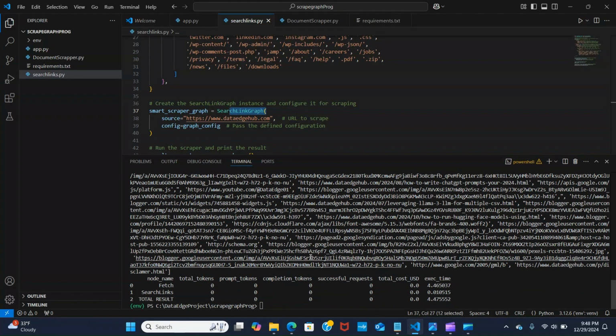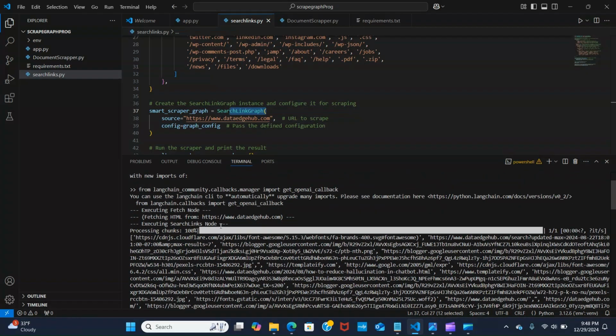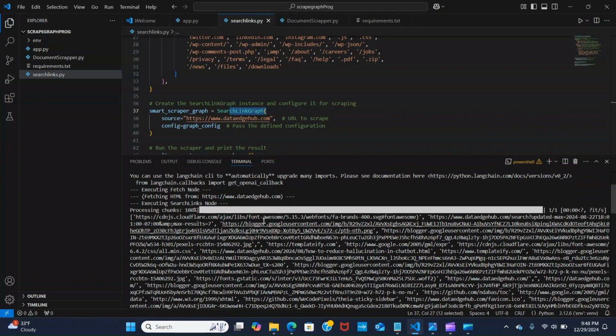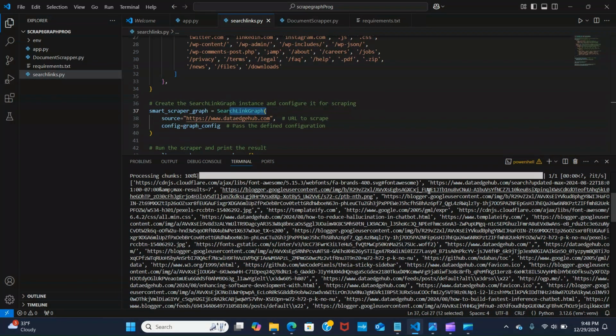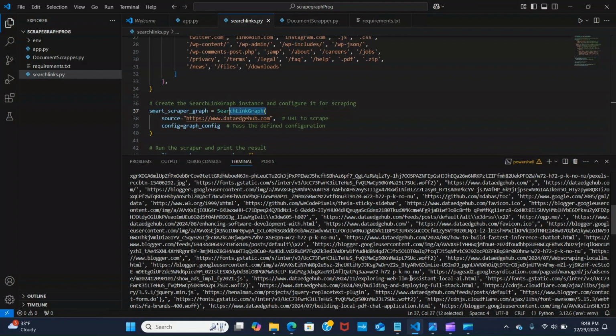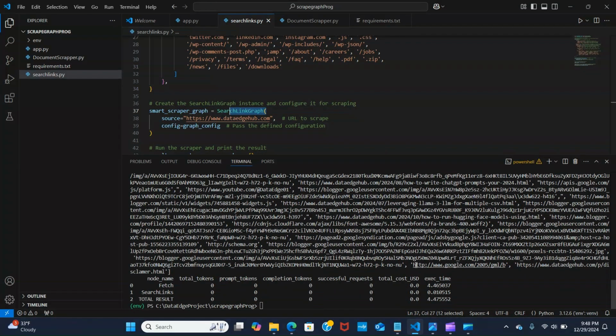All right. Awesome. So we are always interested in getting all the links from the URL. It goes through the fetch node, fetching that and executing the search link node. And we have the processing chunk. So we have all the links here, extracted every link from the web page. This is so awesome.